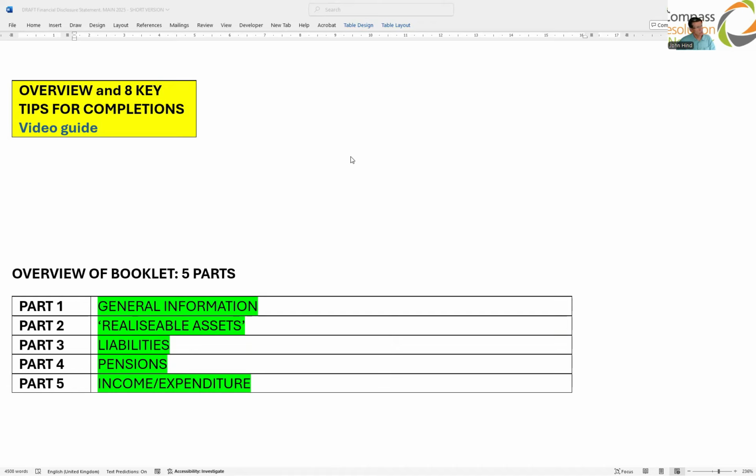I want to give you a broad overview and go into a little bit more detail about the 8 key tips for completing this form. Well, first, the overview of the booklet. The booklet falls into 5 main parts.